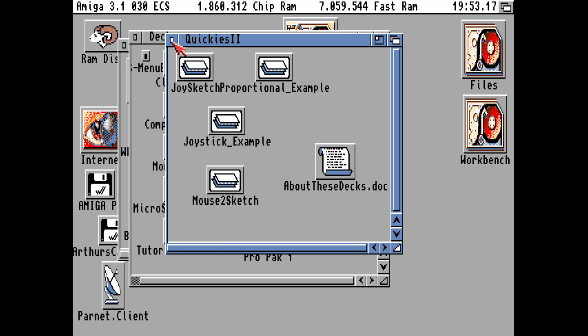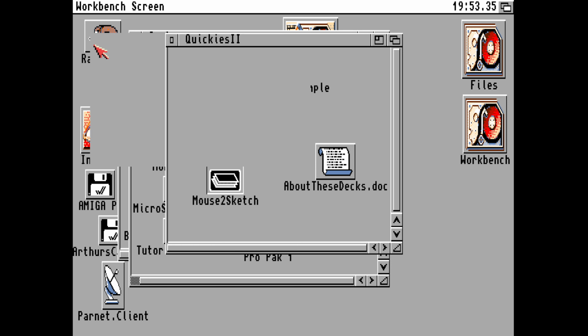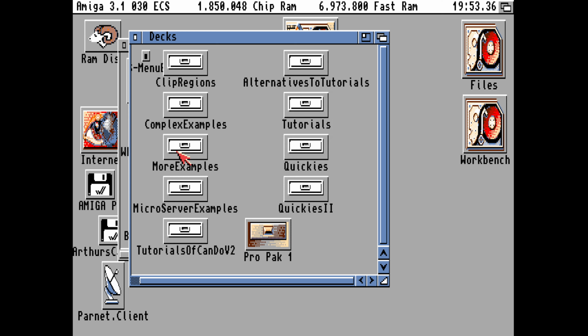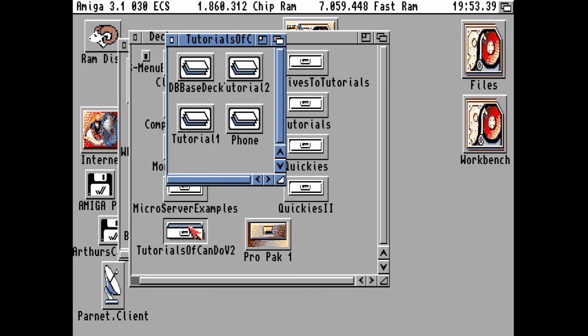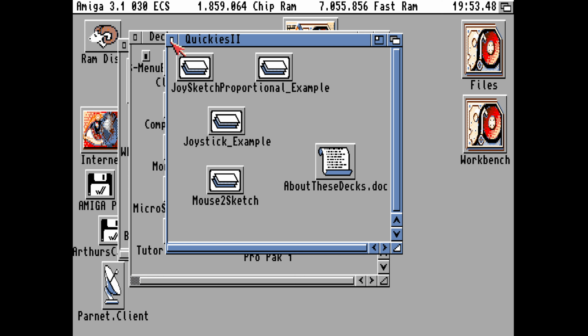A joystick example, mouse to sketch. I'm not sure if these will actually, well, yes it does actually, so let's see if it actually does anything. I'm not quite sure what it actually does do, but apparently you can use this to mouse to sketch, so no idea. That's a joystick example, and tutorials for CanDo 2. There's a database and a phone and a tutorial and things like that.